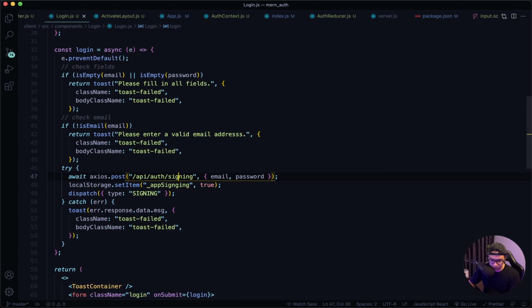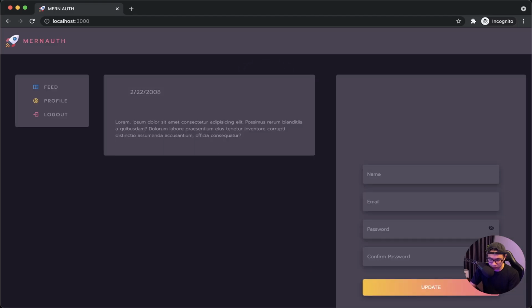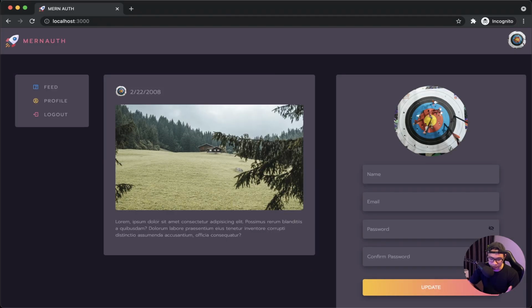Alright, now let's save and then check out our front end. I will do a hard reload and input my credentials. So passion corners and then the password. And here we are successfully signed in.